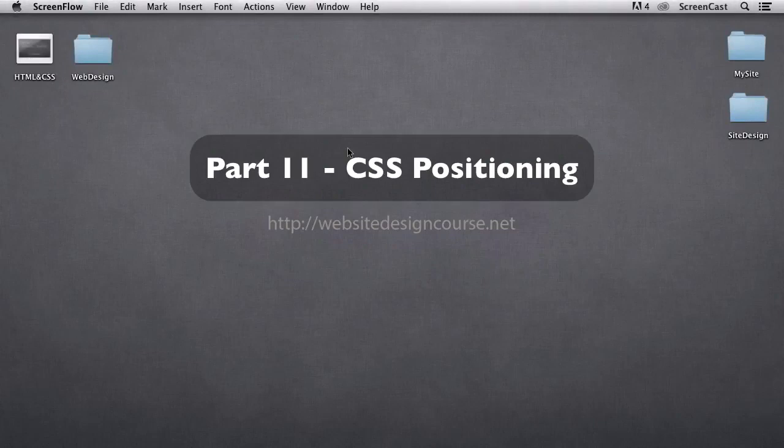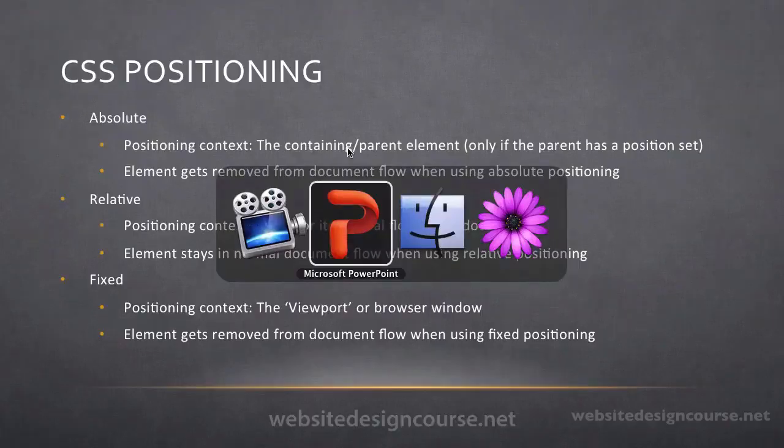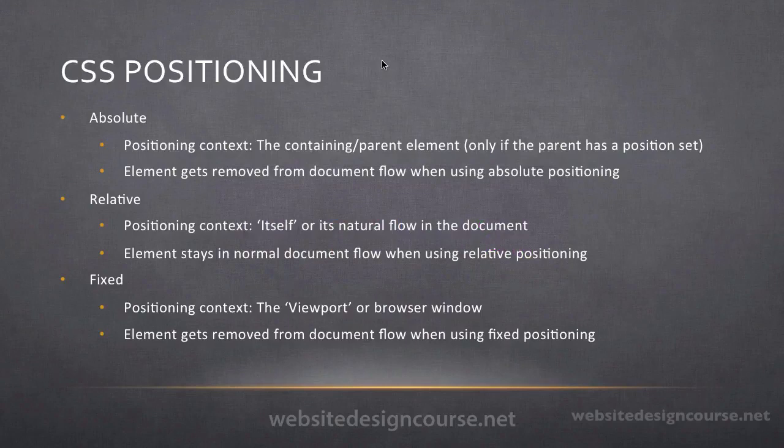All right, in this video, we're going to be looking at the 3 types of CSS positioning and some higher level knowledge of how these 3 types differ. Once we look at these examples, we'll jump into some code samples and see exactly how they work on a real HTML page. Let's first look at a couple of slides to define the 3 different types of CSS positioning.